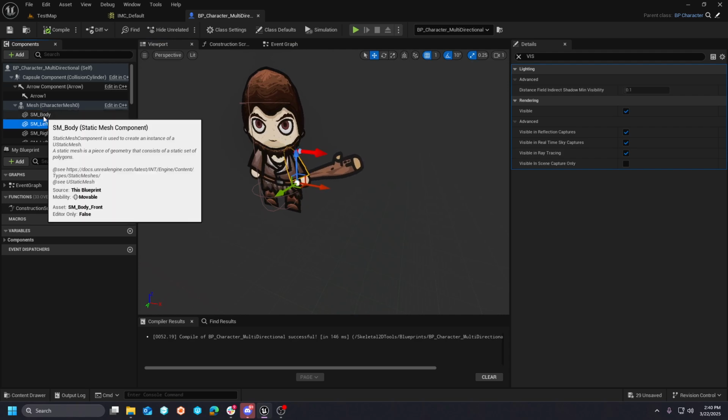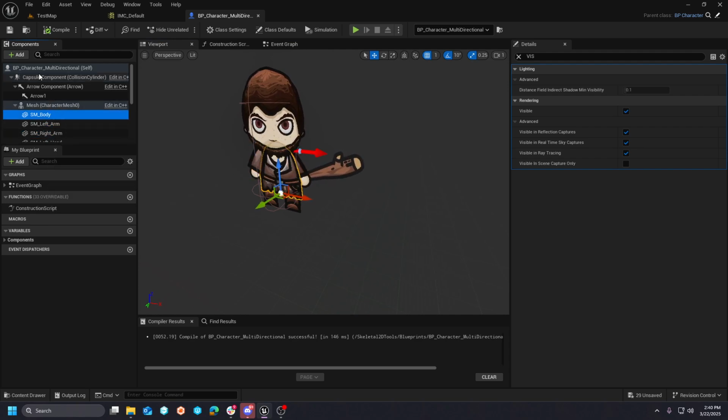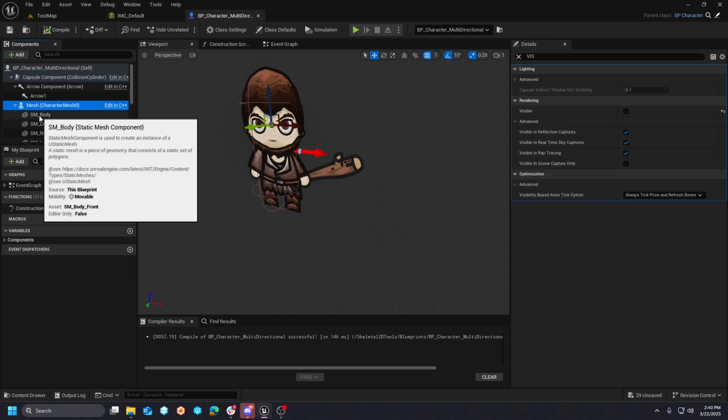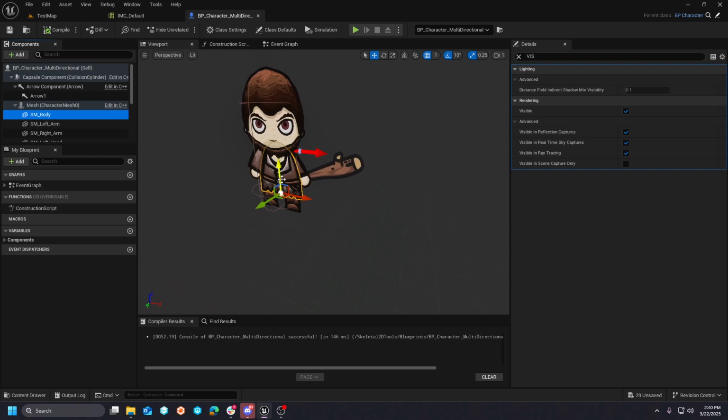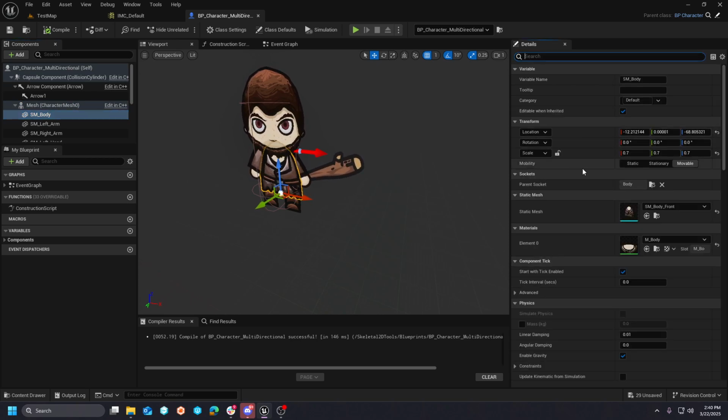Basically, you drag those static meshes that were created into the child of your skeletal mesh. You position them wherever you want them to be positioned. And then over here on the parent socket, you socket it to the bone on the skeleton that you want it to follow as far as the animation is concerned. So that's why you see these animations playing.